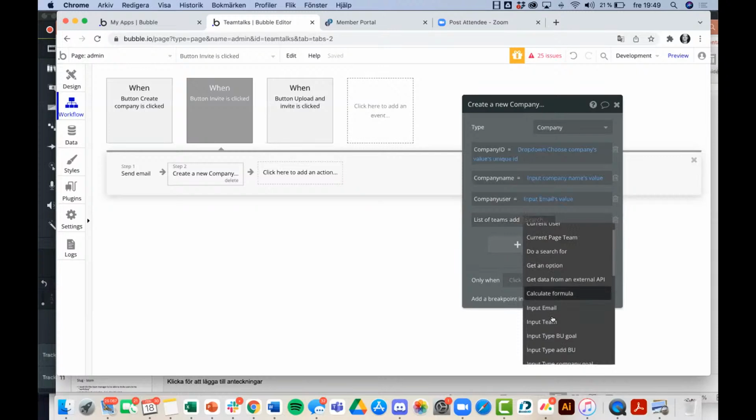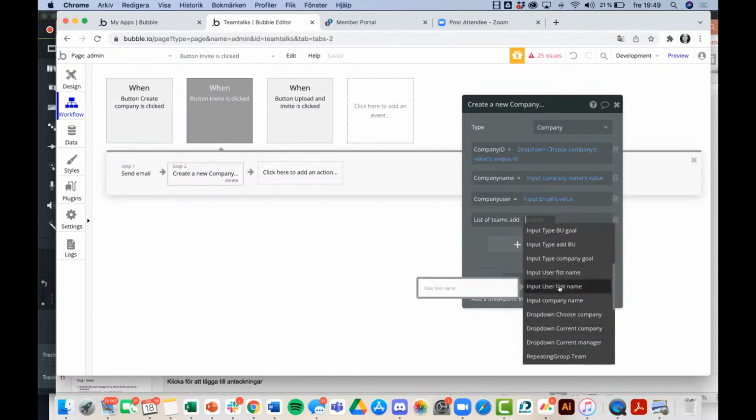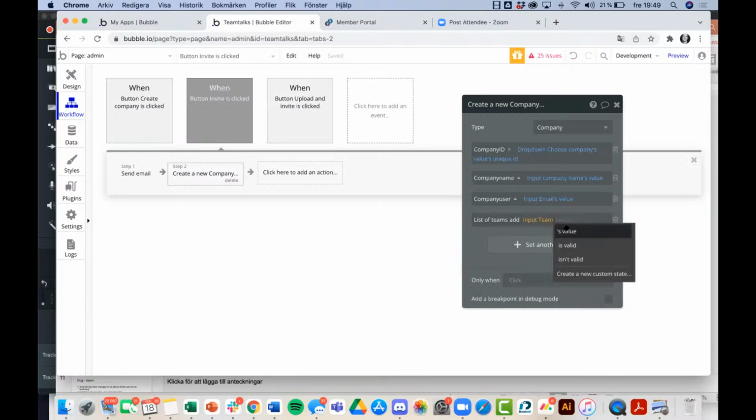And then add that team's value, input team's value, I think is where we're at. So up a little bit. Yeah. Input team. Yeah, there you go. And then click on more. I think it's going to be first item. Okay.